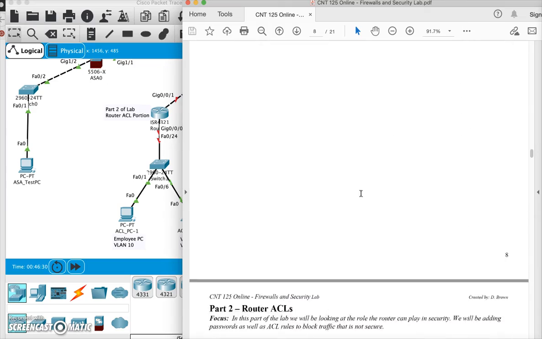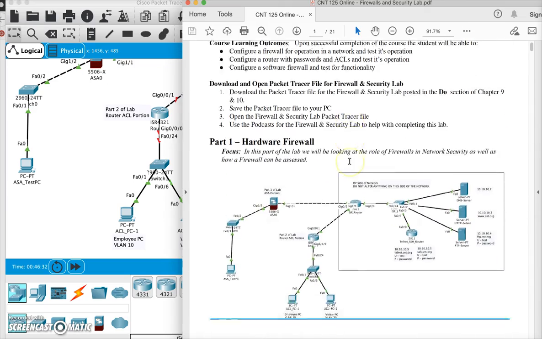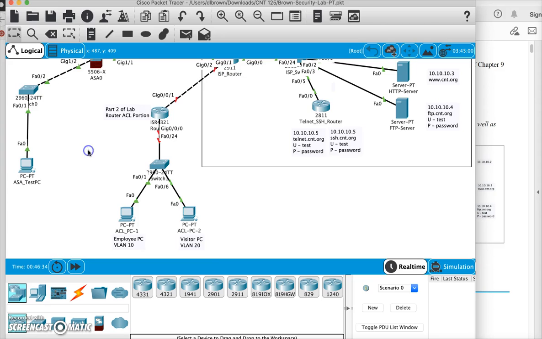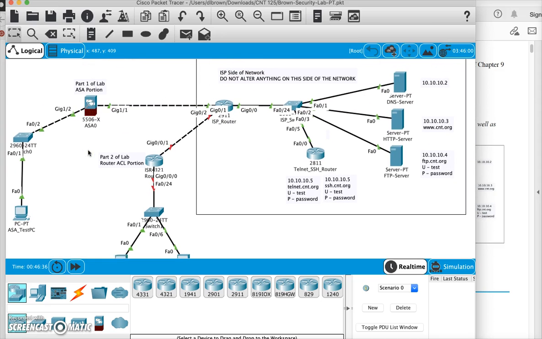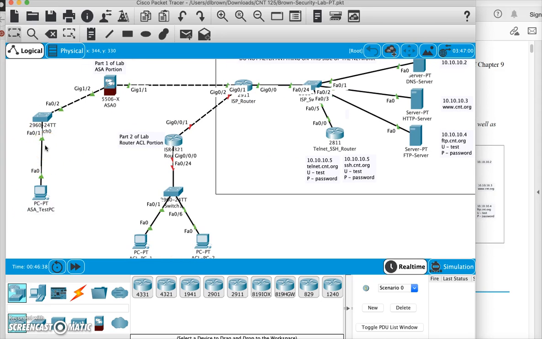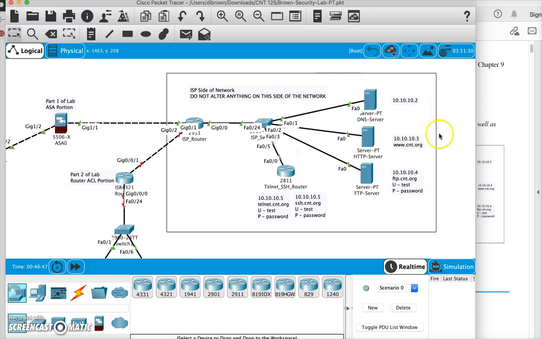All right, so in this first podcast, we're going to get going with the hardware firewall. Again, I've opened up my Packet Tracer file. You'll notice that I have things cabled up in this one, that way ports are correct for you. We have a basic firewall network over here. We have our router network here. And then this side over here is acting as the ISP.